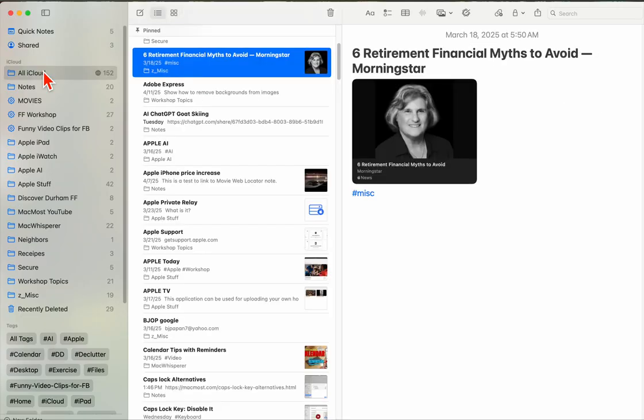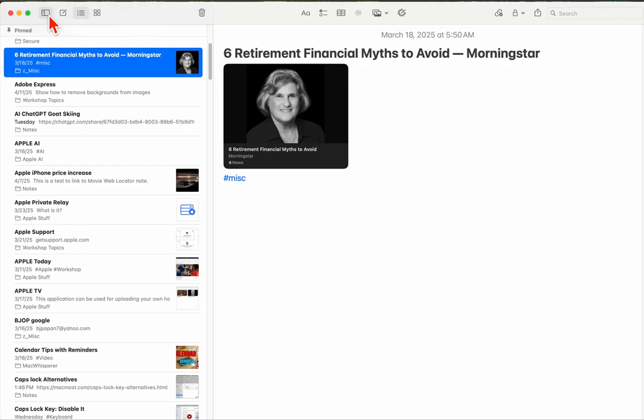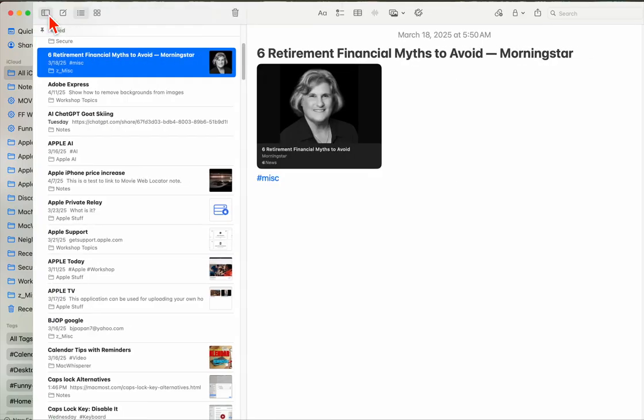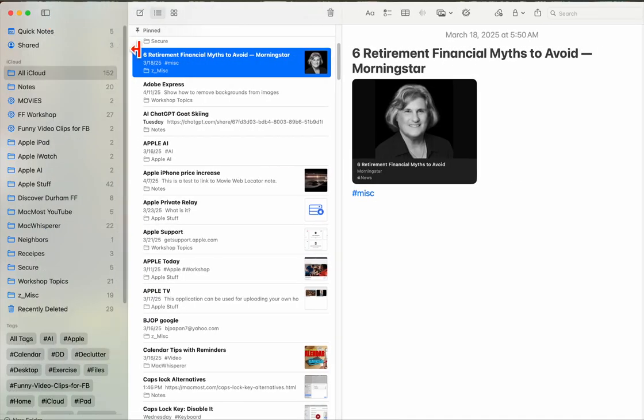All iCloud is every note that's stored in the cloud. By default, that should be set up for you. If not, we'll make sure it is. Across the top, we have this navigation bar we can hide. We can also increase and expand its width.